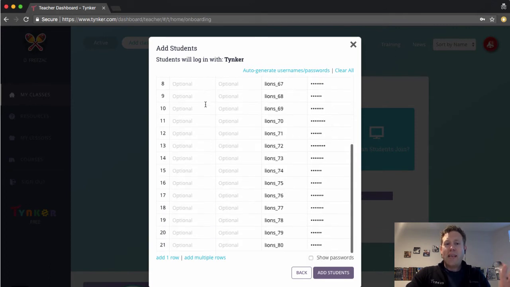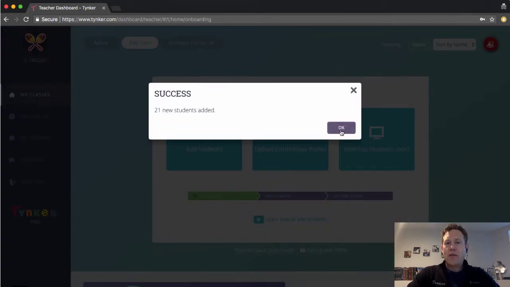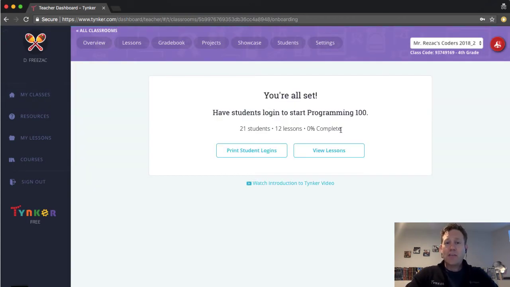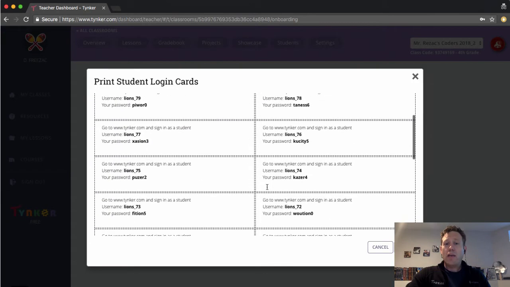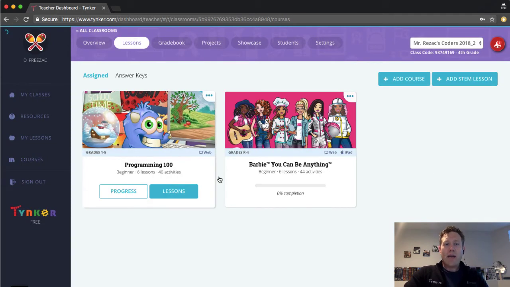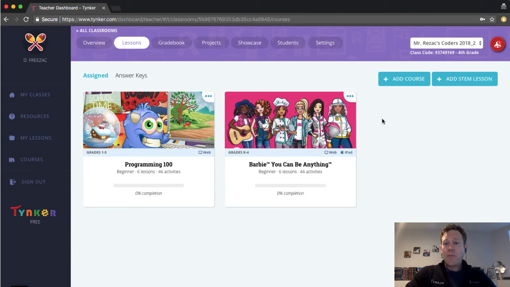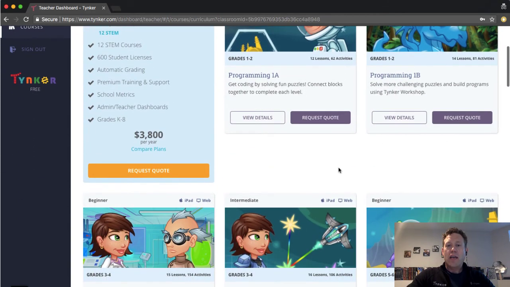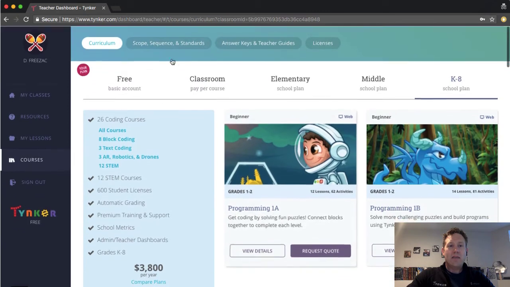Put in all your student names, and then you can click one button, add students. So I've added 21 students to this class, and it's auto-assigned my two lessons. And if I wanted to print out those student login cards, I could do that right here. Print that, and I'm gonna go to my lessons to see what I have. So if I were a subscriber to our paid curriculum, I could then go to the add course here, go to my plan and choose a course there and add that to my class.